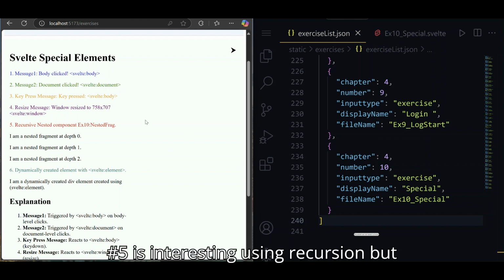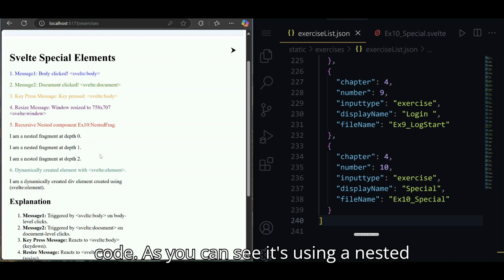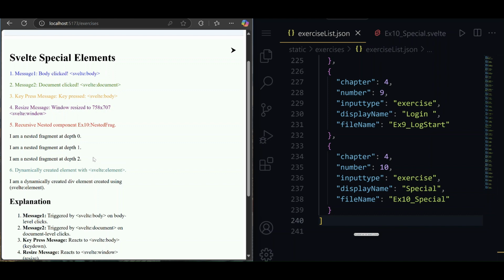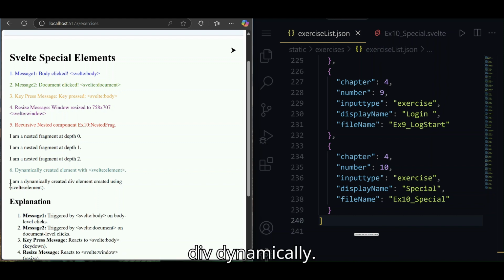Number 5 is interesting, using recursion, but risky. I will explain when we review the code. As you can see, it's using a nested fragment which is limited to 3 deep. And number 6 uses svelte:element to create a div dynamically. Okay, let's look at the code.